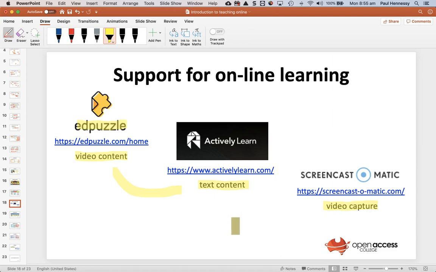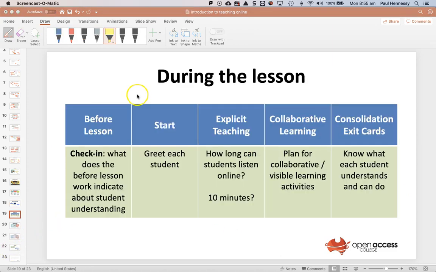If you want to go into lengthier videos, then there could be slight cost associated with it. Some lesson etiquette in the online environment. It's important to check in with students before the lesson. If you ask them to do some stuff before the lesson, make sure you've checked in, you've seen whether they've done it, you've got an understanding of what they know coming into the lesson.